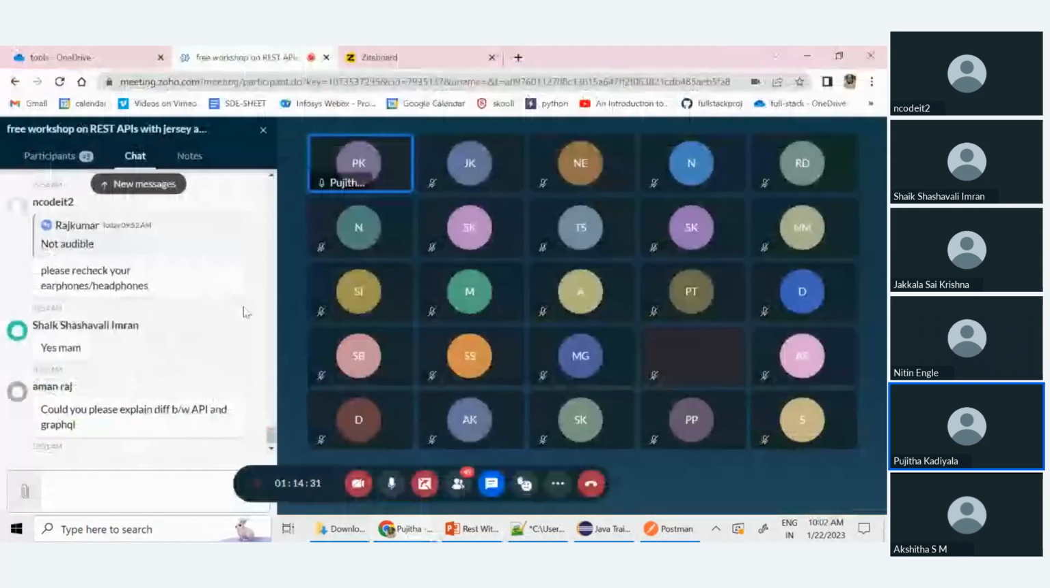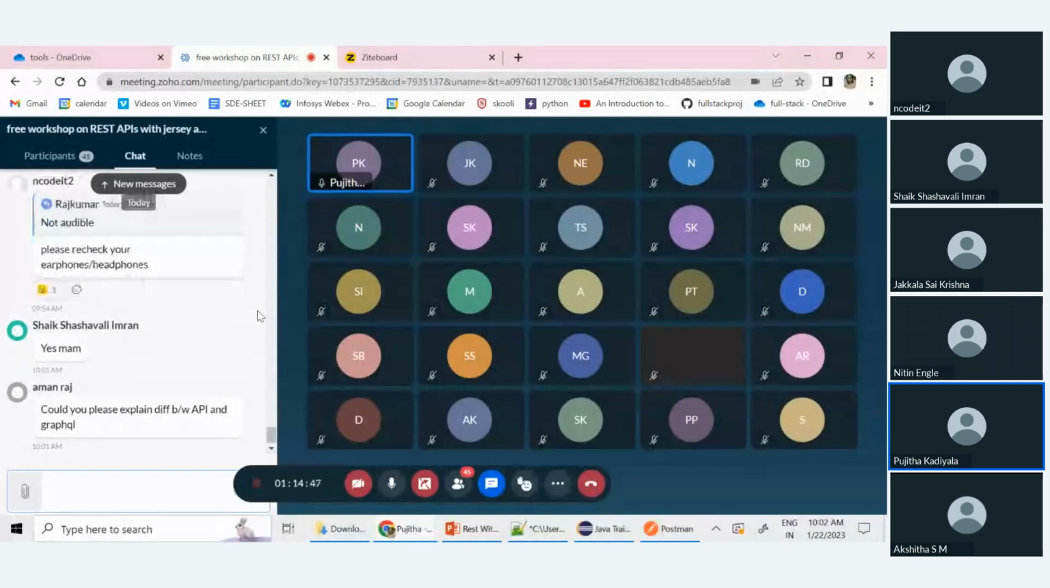API and what is the other thing? GraphQL. And how do you think those two are related? Those two are two different things, right? Okay, fine. We will discuss it.